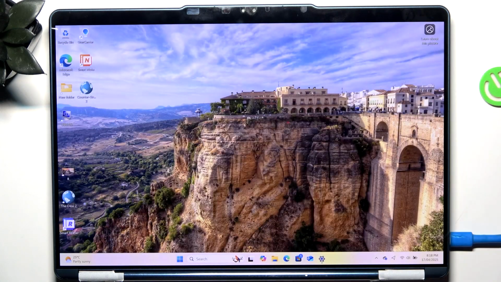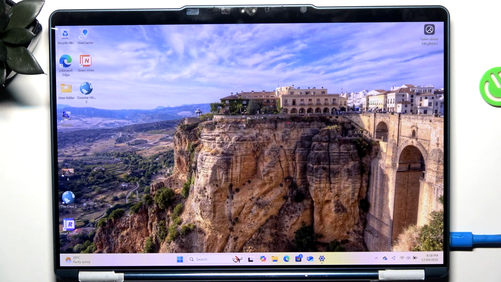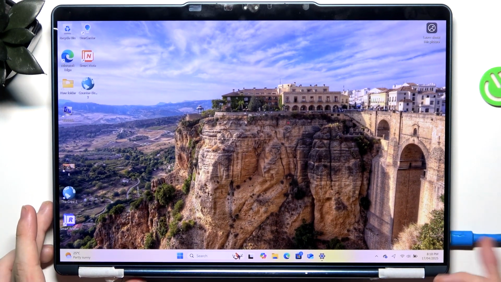Hello, in this video I'm gonna show you how to update drivers on Lenovo Yoga Book 9.